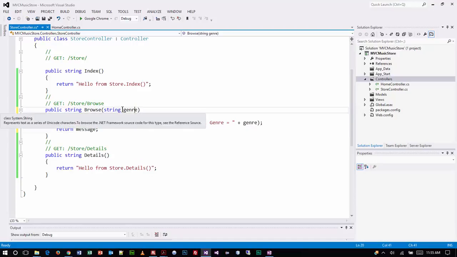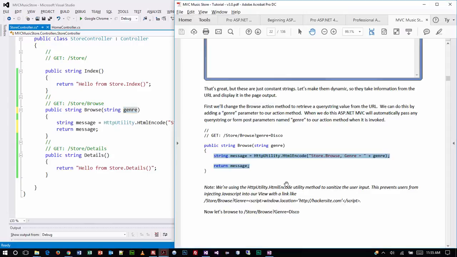Where's the argument coming from? The URL that's being requested. Whether the user types it in manually, or it's hard-coded into a link, or it's automatically generated by a different piece of code, somehow we're generating a URL that's going to have an additional piece of information on it.